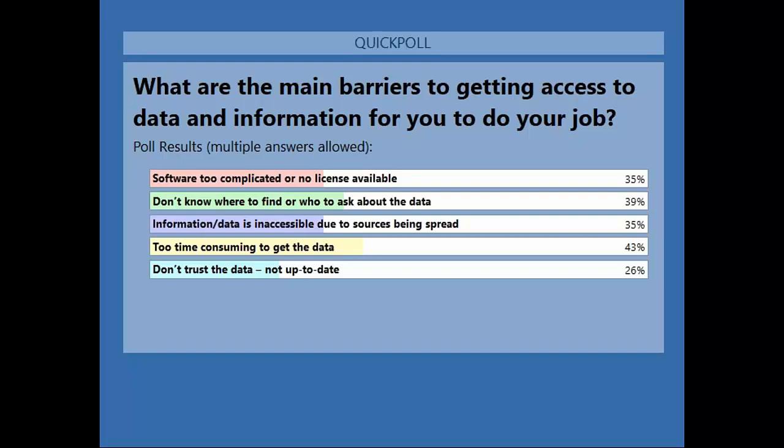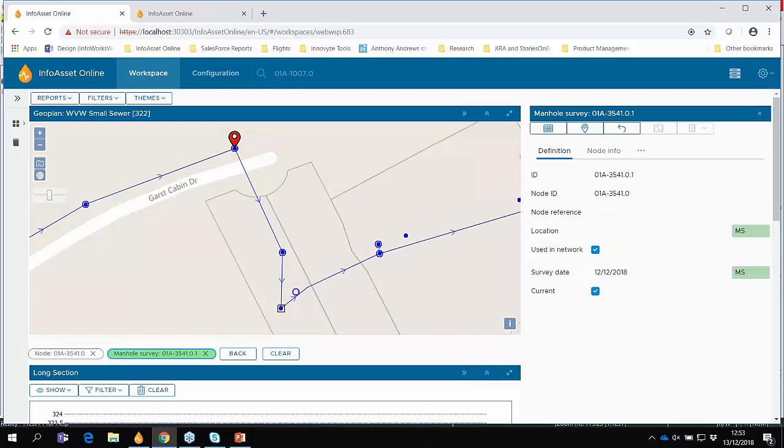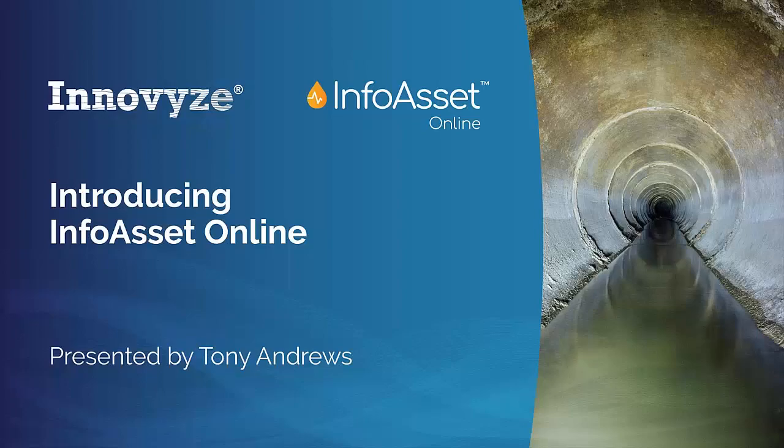So no longer having to go find the right person to find the video for a CCTV record that you have for a particular pipe that you might be doing some intervention work on. So again, thank you very much for sharing your insights into the challenges that you have in locating and getting access to data and information. Thank you very much for your questions.